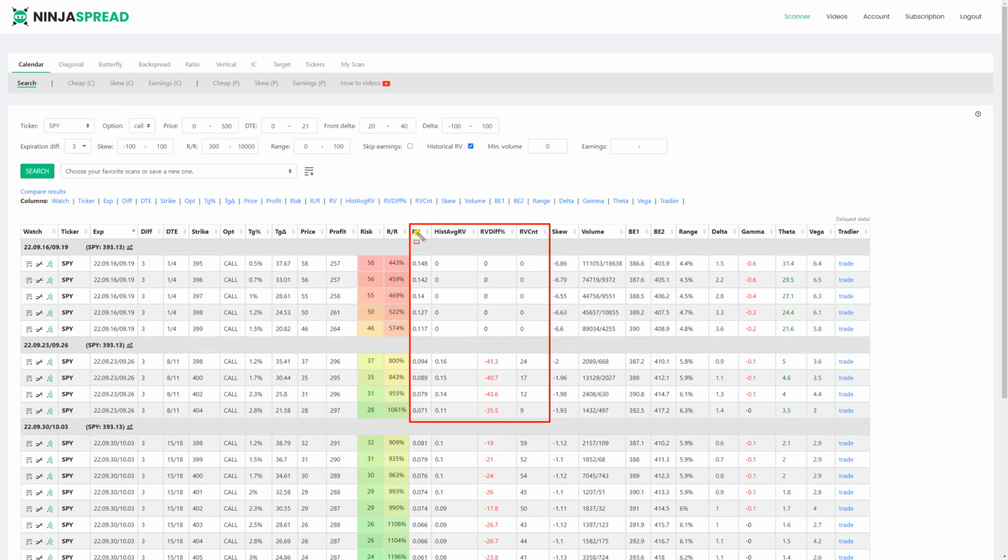The first one stands for RV. RV is the relative value of the calendar. The relative value is calculated by dividing the price of the calendar with the underlying price. So that's the relative value.